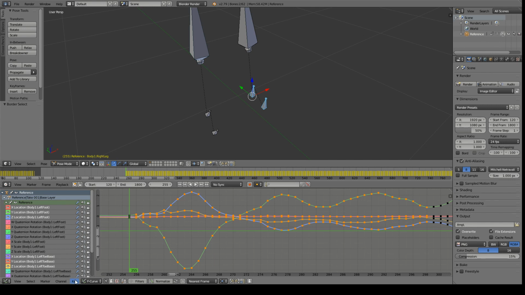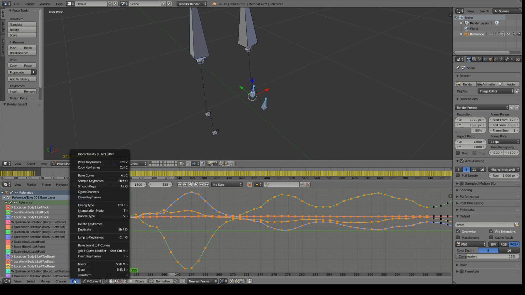Now, at the bottom menu here, you can see where it says Key. And this is really important when working with the F-curve. These are how you alter the keyframes that we can see on screen here. And the magic button we're looking for is Smooth Keys.